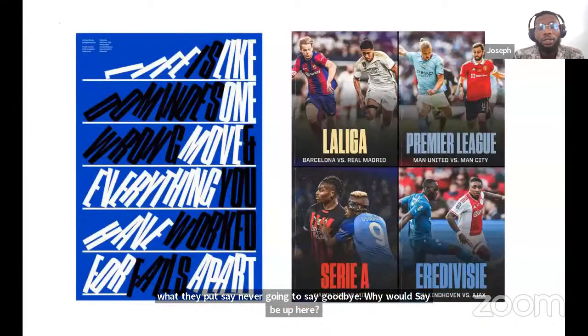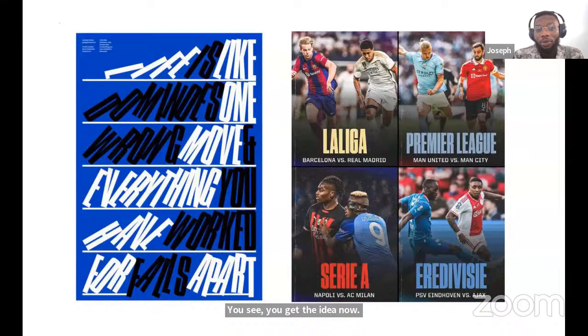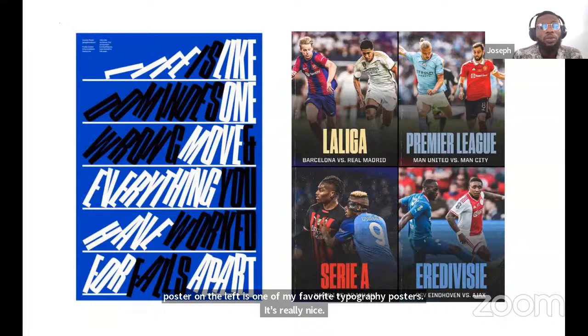Now, take a look at this. The poster on the left is one of my favorite typography posters. It's really nice. Life is like dominoes. One wrong move and everything you have worked for falls apart.